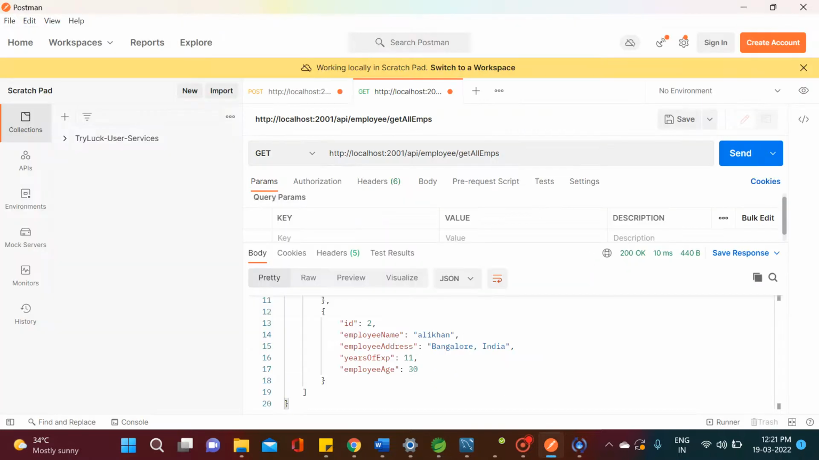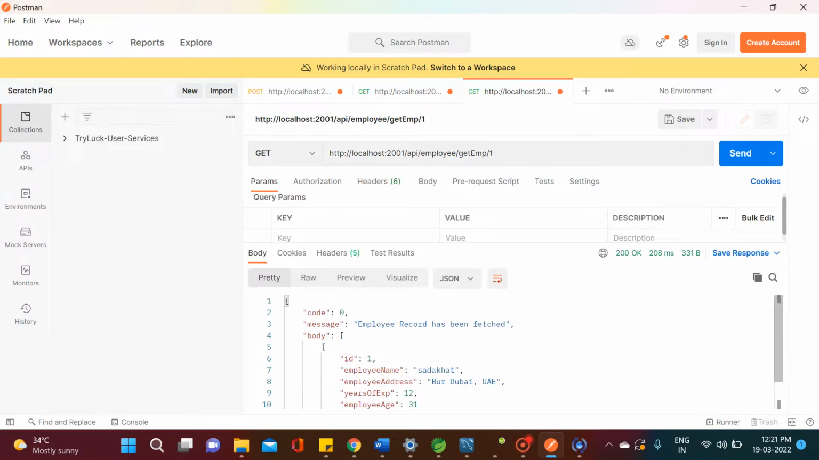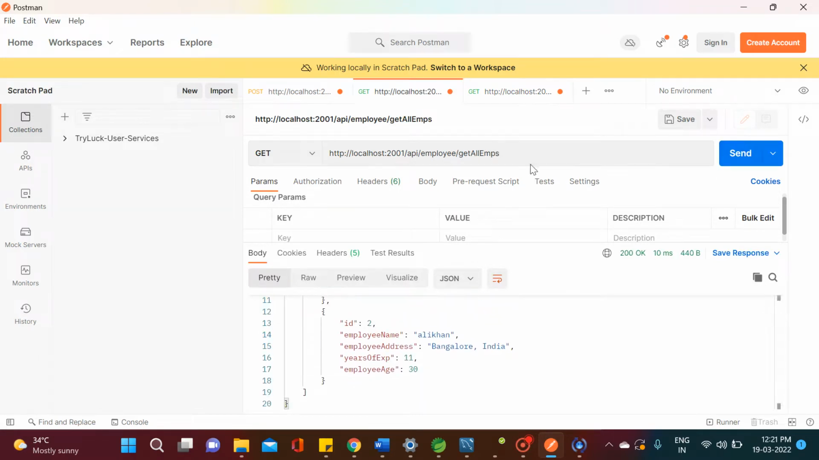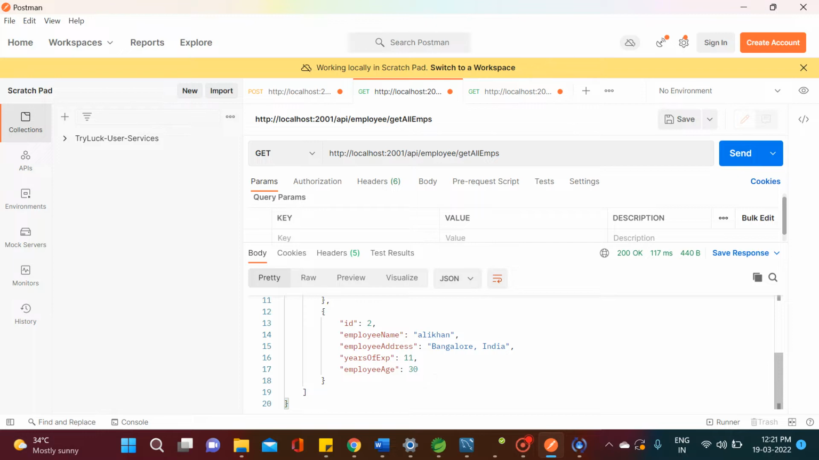Go to the Postman and copy this URL. Come here, get employee by ID. ID is 1. If I pass 1, I need to fetch the first record. See, the first record is getting fetched. If I pass 2, the second record will get fetched. See, the second record is getting fetched. If I want to fetch all the records, I need to execute the get all API endpoint, so it will fetch all the records which are registered in the database.